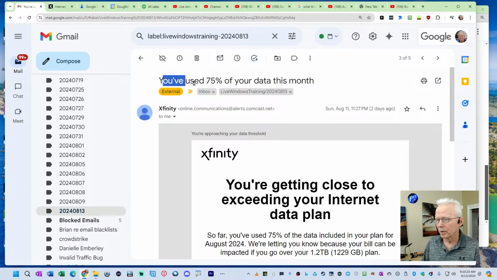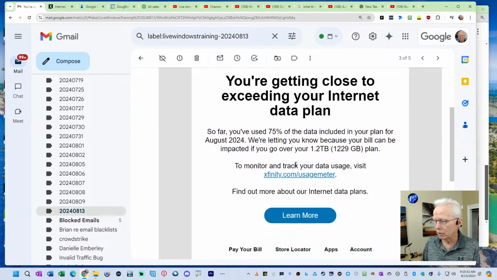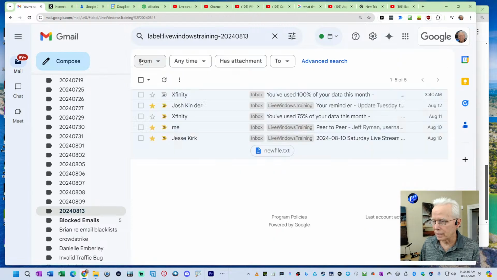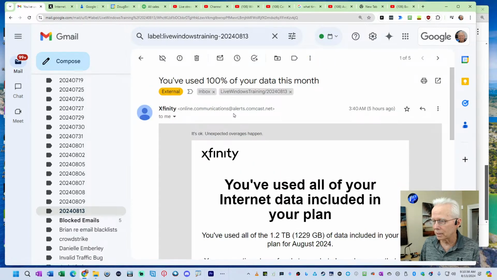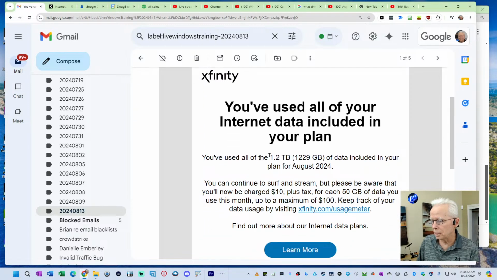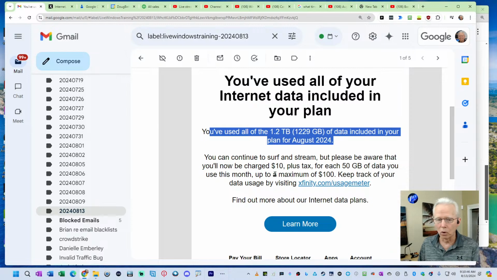The next email that I have lined up is from Xfinity to me. You've used 75% of your data this month. You're getting close to exceeding your internet data plan. I'm not going to read through the rest of that right now because I've got another one here that says you've used all of your internet data included in your plan. And so now they're going to charge me more. So 2 points for me to adjust.